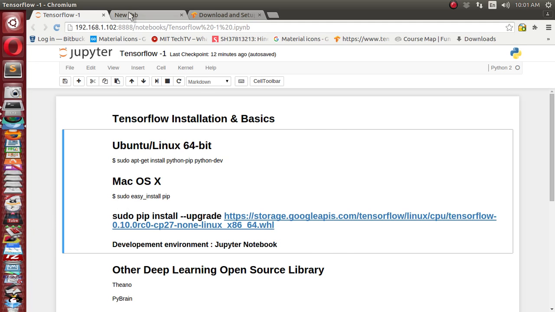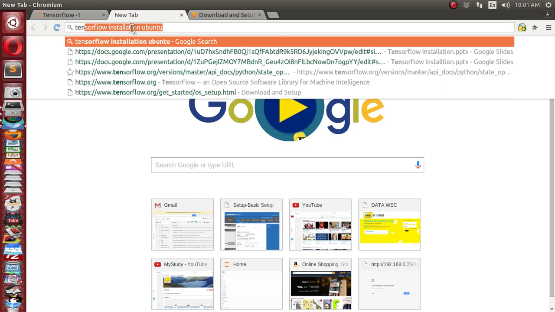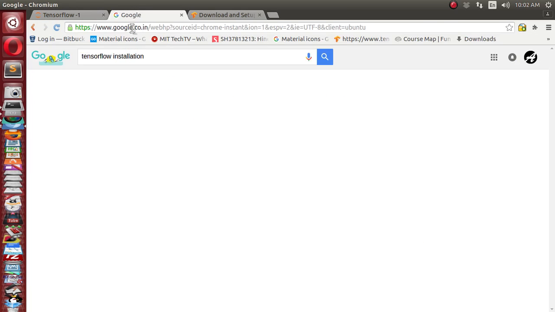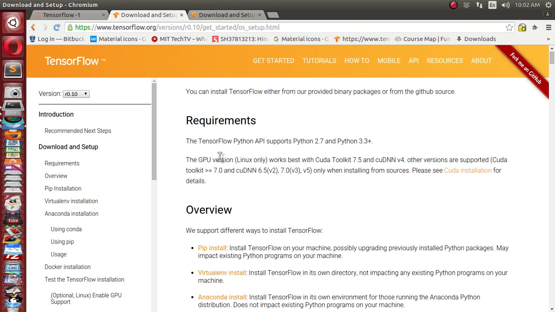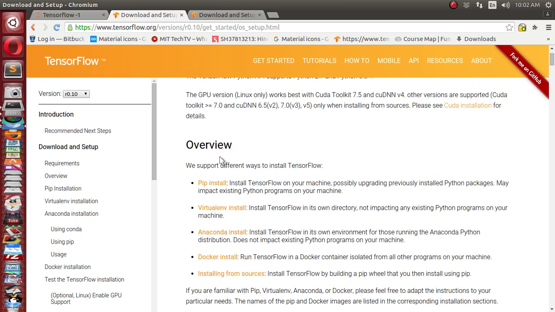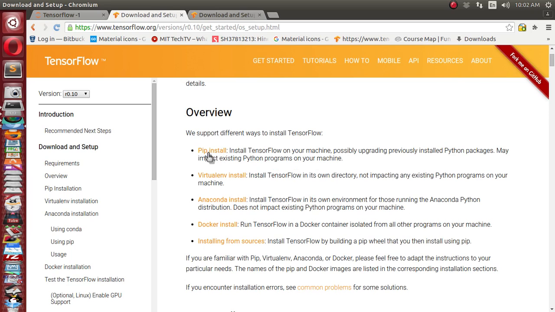For the actual TensorFlow installation, let's go to the net and search TensorFlow. There is a first link, download and set up TensorFlow. A good amount of instruction has been given on the TensorFlow website. There are a couple of ways you can install. You can go with the pip install way, or you can install in a virtual environment, install the Anaconda distribution, Docker installation, or you can go directly from the source code. You can download the source code, compile it, and install it. In this tutorial we'll go through the pip install way.